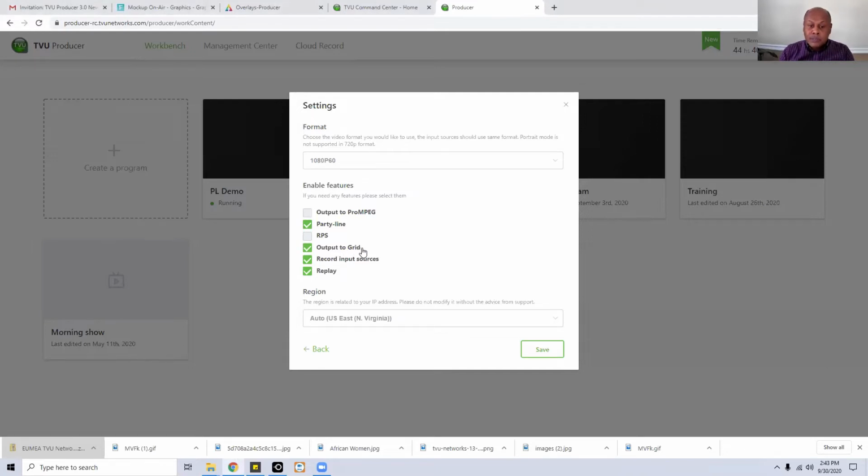Enable output to grid. That particular feature allows me to send a program feed stream to a TVU transceiver, thereby allowing you to get an SDI out from your Producer show.